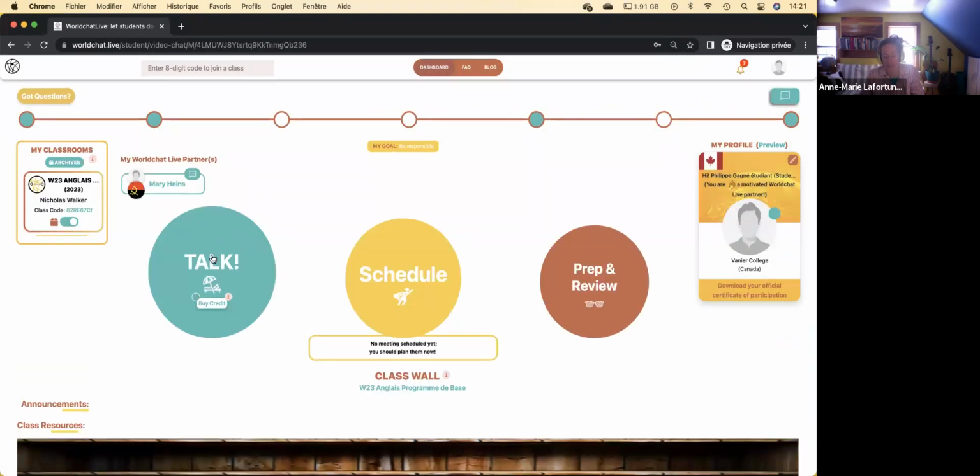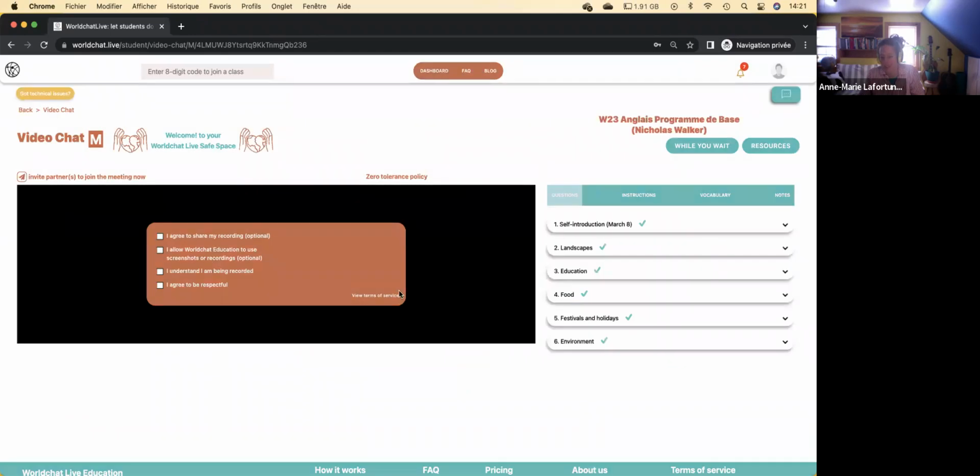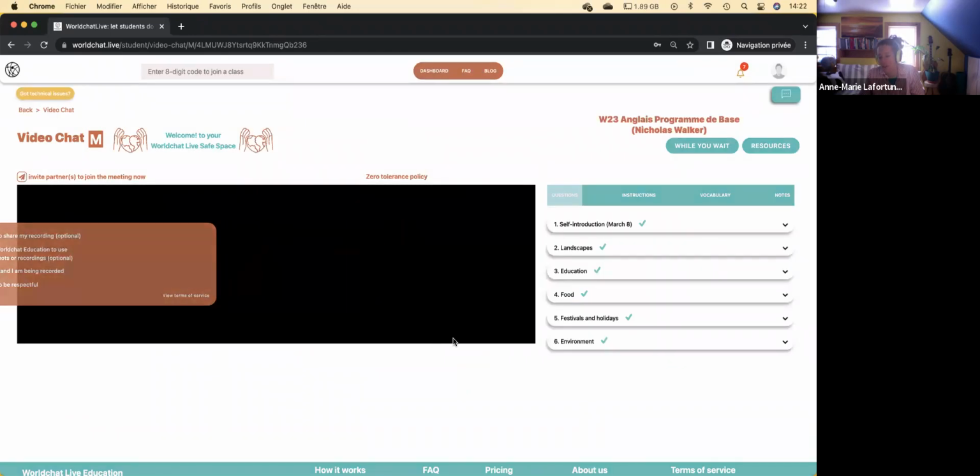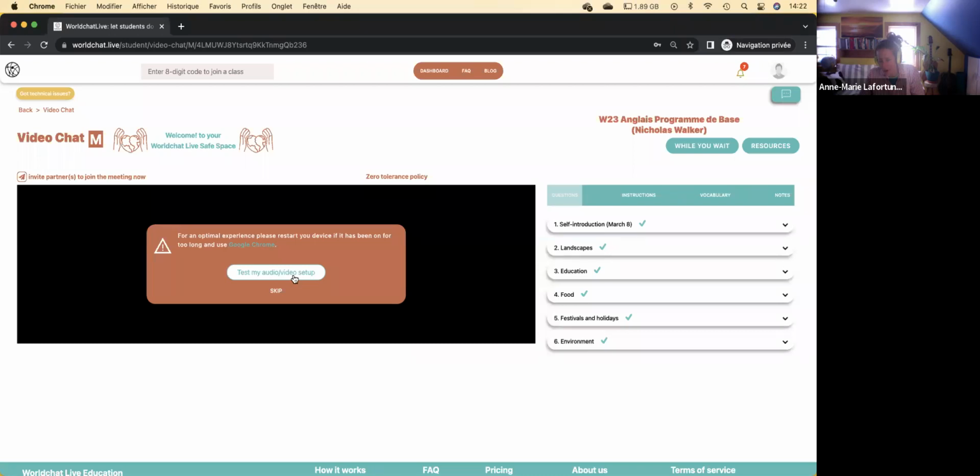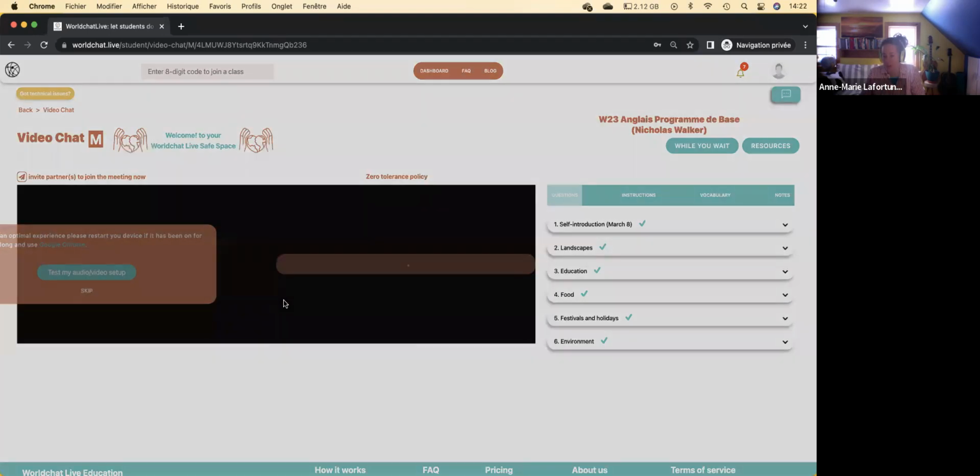Click on the talk button and it will take you to the video chat page. You want to agree to the terms of service and test your audio and video setup. If you're on Zoom or Teams at the same time, or if you've used FaceTime, Snapchat, whatever application before using Worldchat, perhaps there's a conflict in the actual audio and video devices. So then you can test your audio setup. Otherwise, you can skip that.